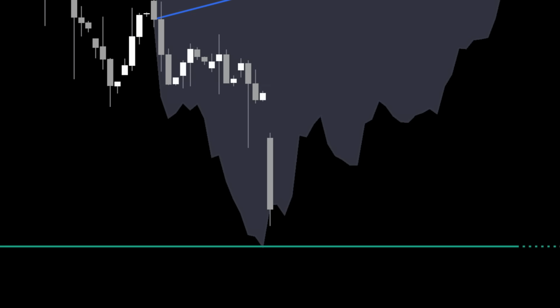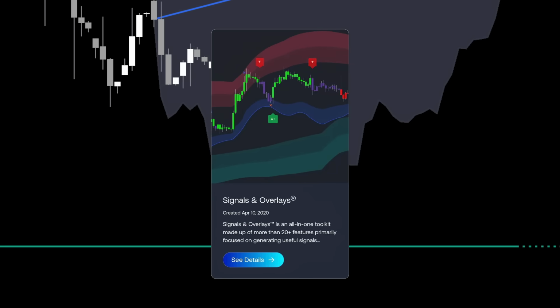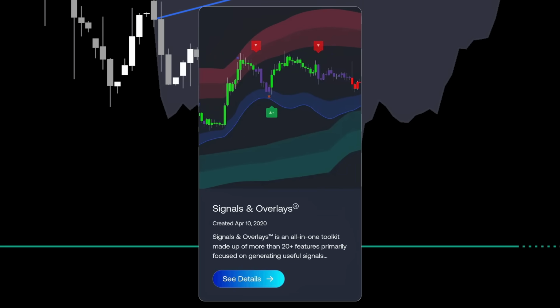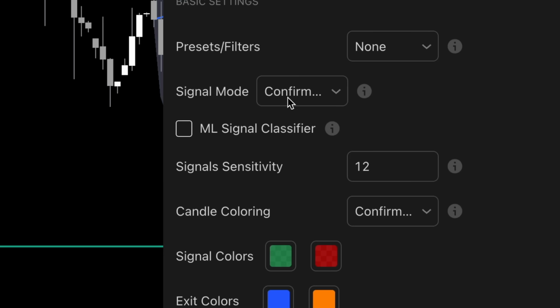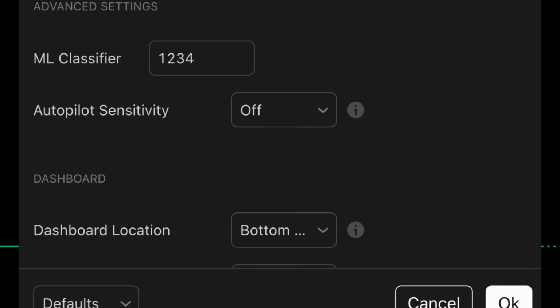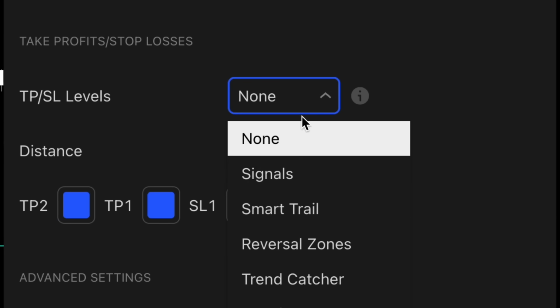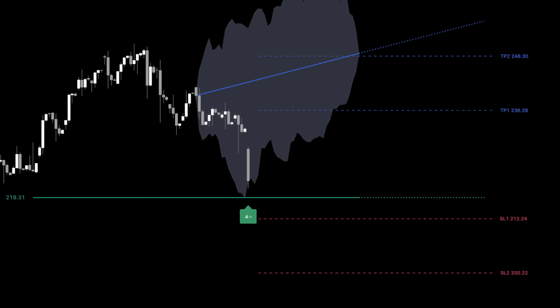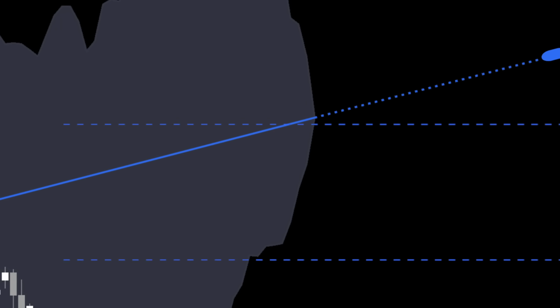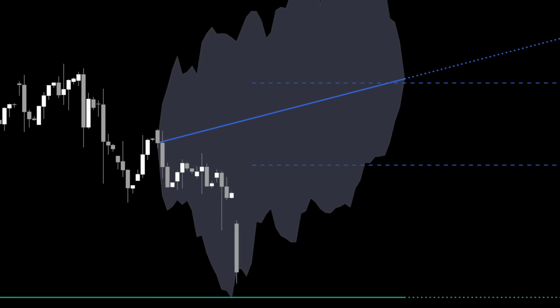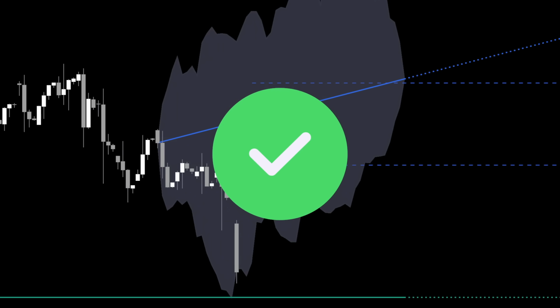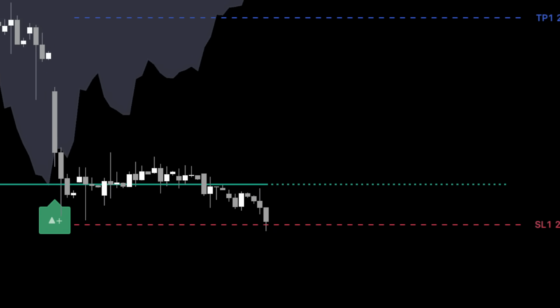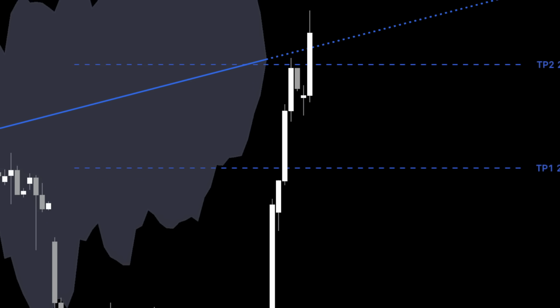That's our cue. Now, to confirm this setup, we can layer in a signal. Using something like the Signals and Overlays toolkit, we'll configure it to the contrarian signal mode, then enable the long-term autopilot setting, and finally, we'll enable the ATR-based stop-loss and take-profit levels for risk management. Our target? The mean line of the simulation, where price is statistically likely to gravitate, and with the projection leaning bullish, this adds further confidence to the trade. This is how you turn raw probabilistic data into a structured, high-confidence entry.